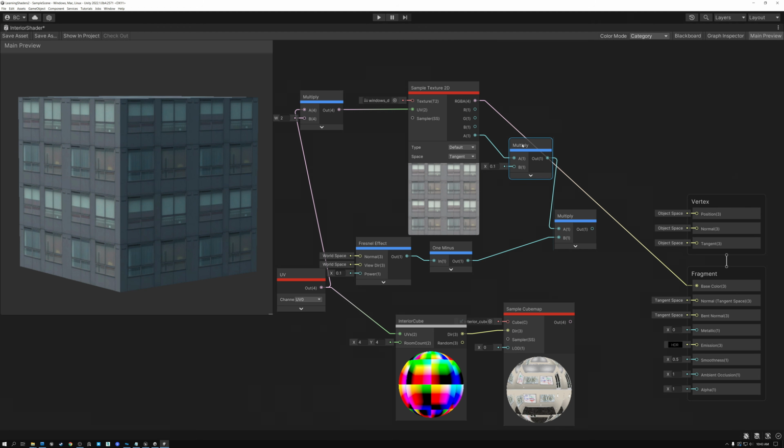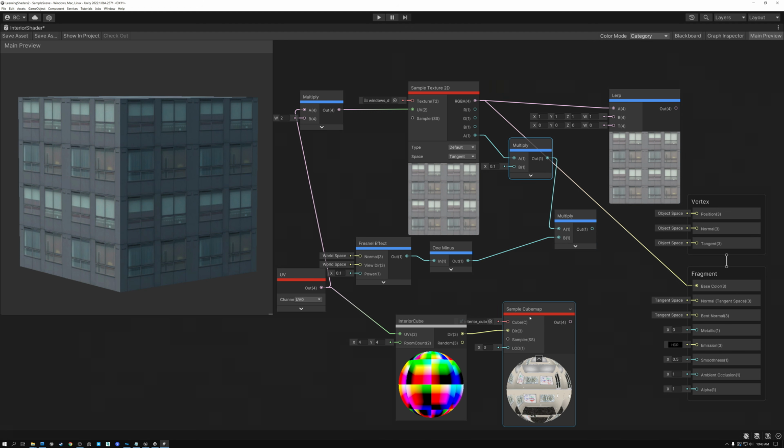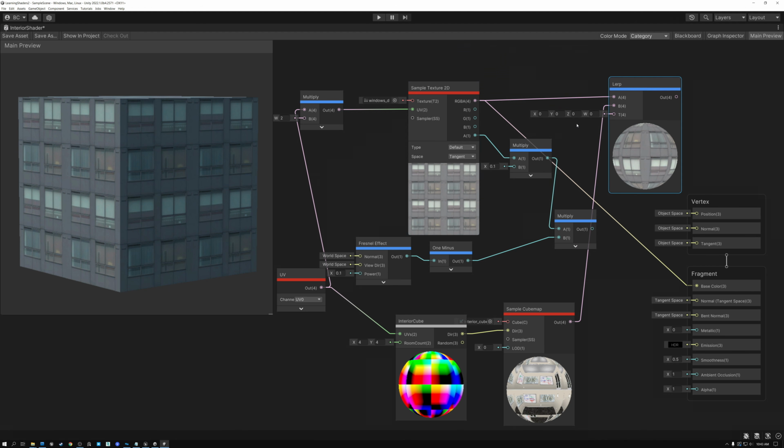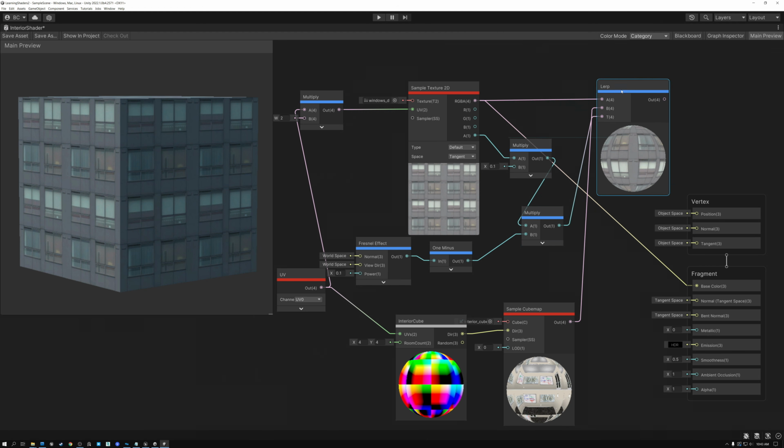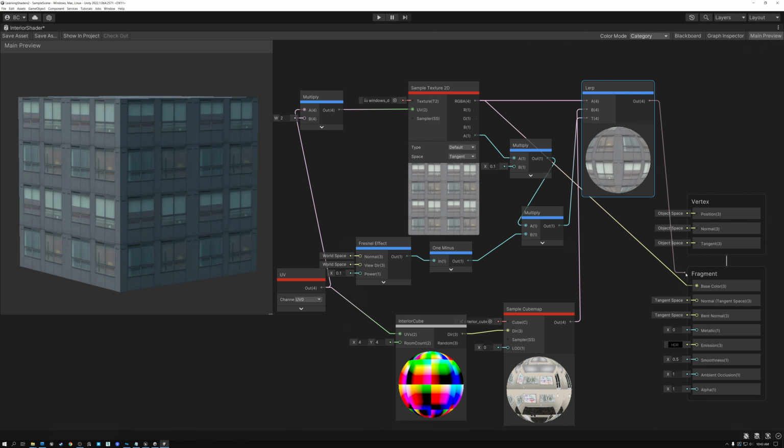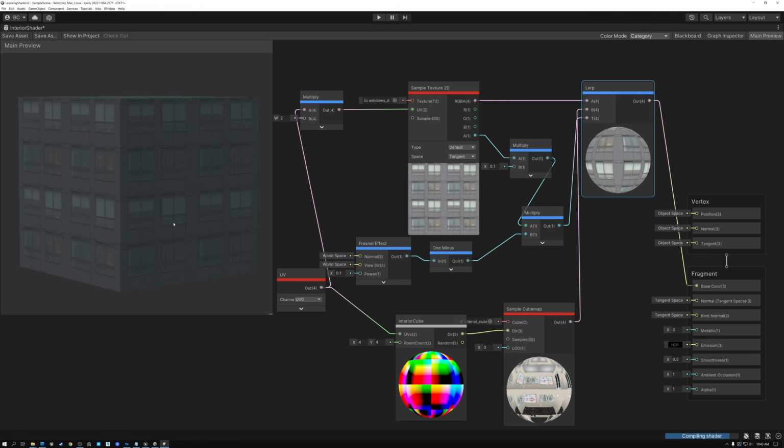And now I'm going to use that value to lerp, or blend, between my exterior window texture and my interior cube texture. So let's take my interior cube texture value here and wire it into the B of the lerp. And I've got my exterior wired into the A of the lerp. And then I can take this value here that I've calculated for the alpha, or where the windows are, and plug that into the T of the lerp.